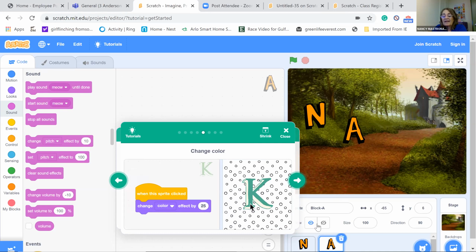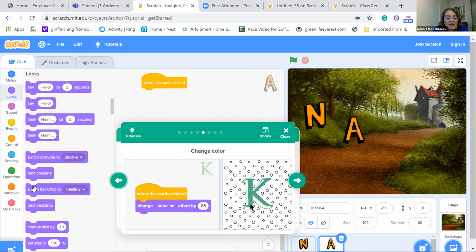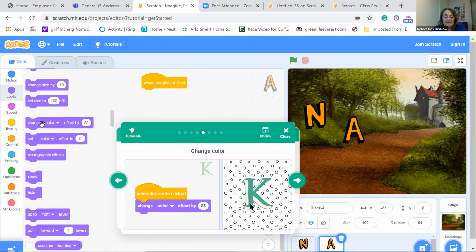All right. So when the A is highlighted, I'm going to go look over here in events and click on that gold dot. And we're looking for when the sprite is clicked. Okay. Then it says find a purple looks block that says change color effect by 25. So come over here to looks, find the purple dot, click on that, and you're going to find change color. Okay. Now, I don't think I see that there, so I'm going to have to scroll down and look for change color. Here it is, change color effect by 25. So click and drag that over, and again, they snap right together.